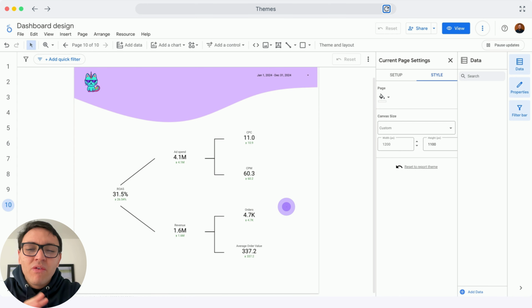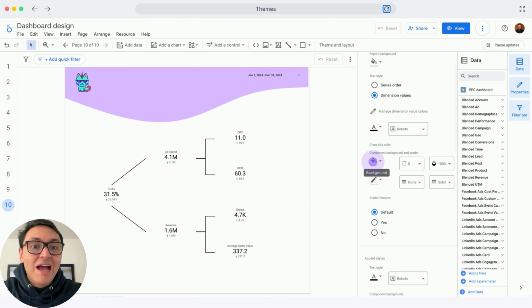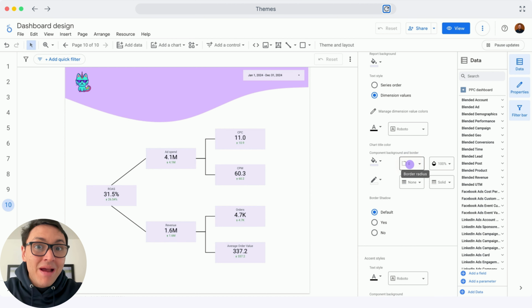Now I want to modify the elements or the charts on my Looker Studio report. So I will go back to theme and layout, customize, and you will see all the options to customize your report. But here I will go to component, background, and border. First, I will change the background. The background instead will be this purple. So the chart's background or the component background will be this purple.